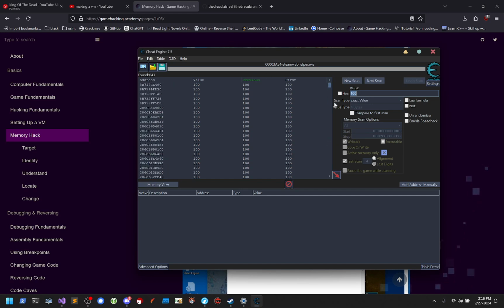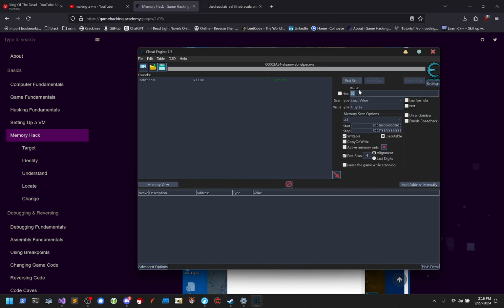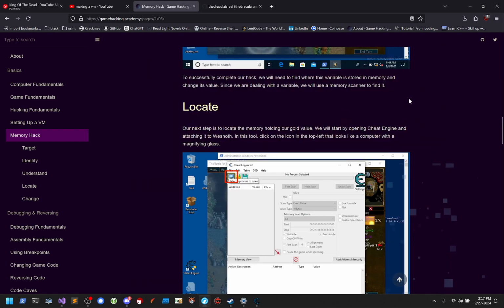So if your health value is, say, 50 within the game you're looking at, you would then do exact value 50, do a new scan, and it would pop up somewhere around here. To narrow it down, you would scan from that list. So you would then type, say, 30, right? You would lose 20 HP to have 30 HP, and then do next scan, and it would show any value with 30 HP that was originally 50, right? So that's how you do the memory scans.